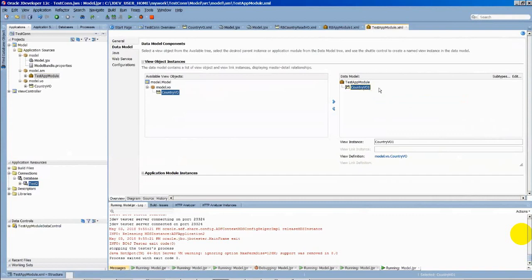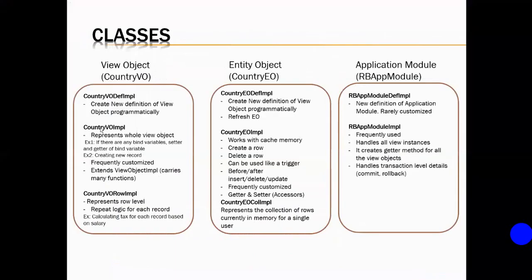Then only you will be able to see the country name on the application user interface. You have to refer to this instance to pull the data. Now, this country viewer implementation represents a whole view object. A view object typically pulls the data from the database or entity object, and it will store the data in the cache memory.